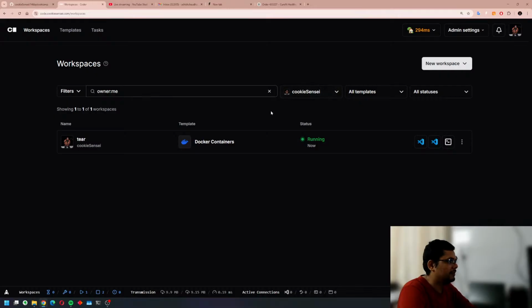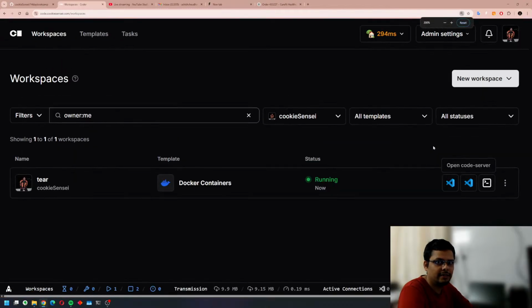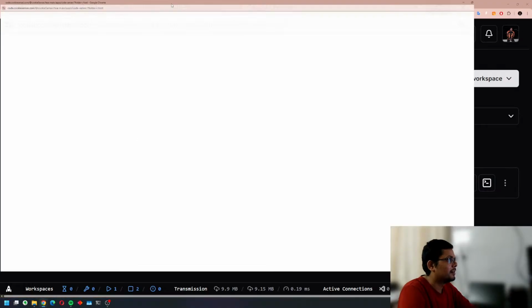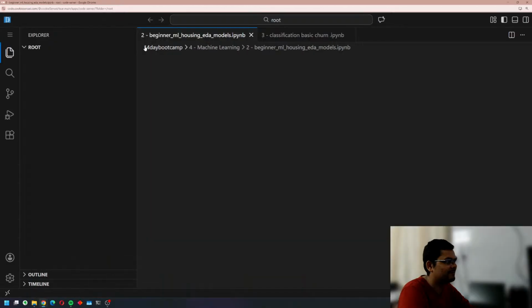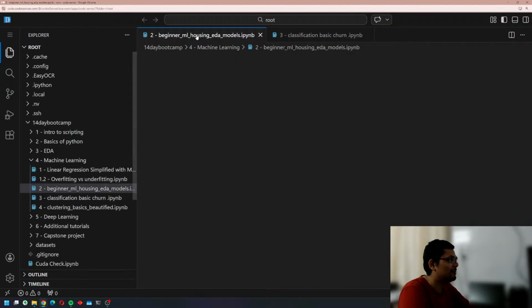Right over here, we have this button at the middle which says Open Code Server. I hope it's visible now. Upon clicking it, entire VS Code opens. As simple as that, right? You don't need any Python installations or anything.